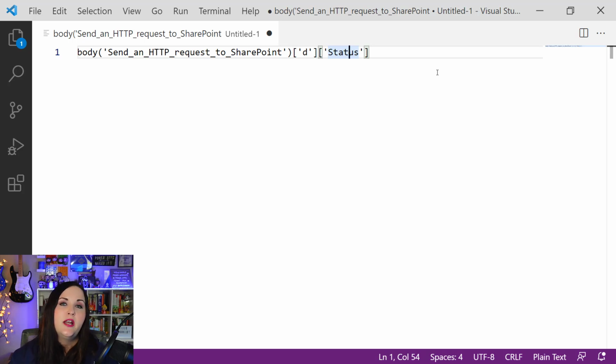Now, remember why I pointed out that everything was wrapped in that D tag? So what we want to do here is after this body section, we want to have a square bracket and in single quotes, just the letter D. Then we want another section after that with square brackets, and this is where you'll put in the name of the column or field that you want to return the value for, which in my case is status. So if you need to do this for multiple different columns and do the check and get the previous value, just swap this out with your column name and you're good to go. So I'm going to copy this.